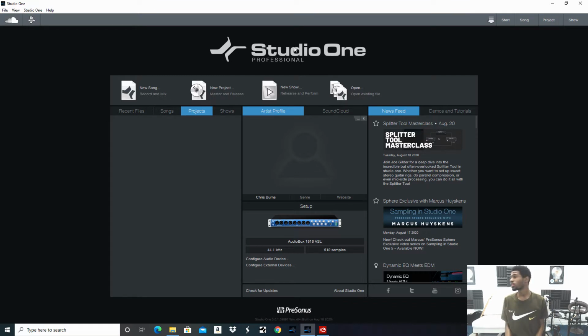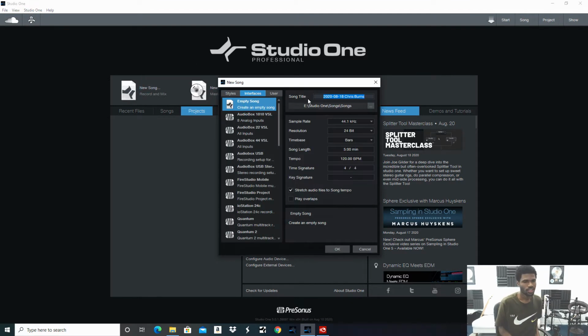So we're going to start this off with obviously creating a new song. To do so, you just go to new song. You're going to find that it doesn't just open up a new song. You get all of these options. So first thing you're going to do is select which option you want. These are all of your inputs. I use an Audiobox 1818 VSL. It's how I plug in my guitar and how I get my vocals, drums, all that. So depending on what Audiobox or plugins you use, that's what you're going to have under here, and that's what you're going to select.